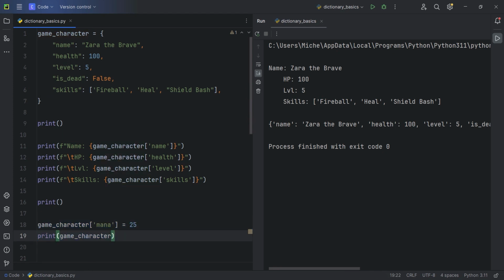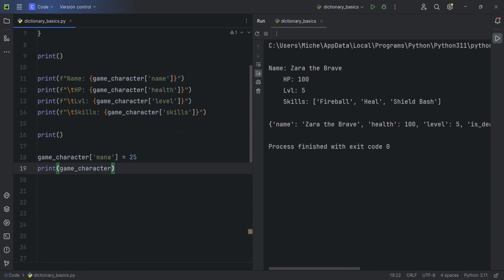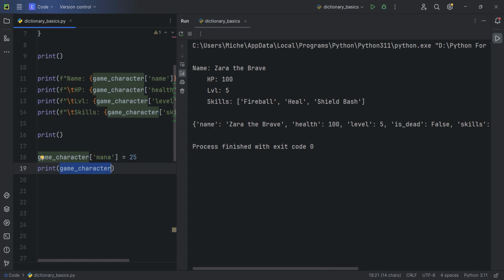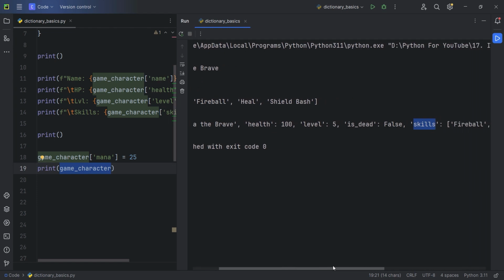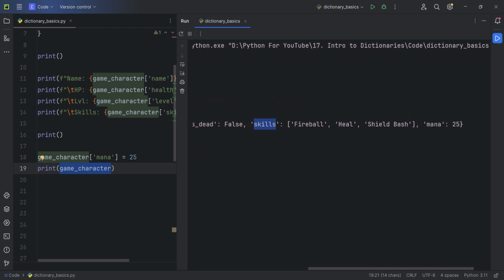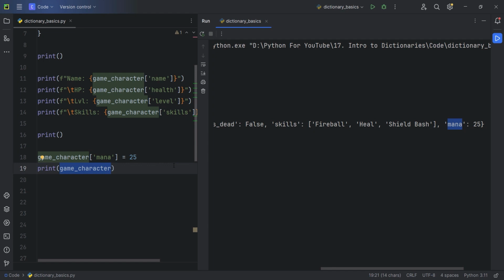So as you can see right here, I didn't print out any particular key of the game character dictionary. I printed out the entire dictionary, and this is how the output looks like. We have the name, the health, the is dead, the level, and the skills. But if I move this over, you can see that now I have another attribute that is the mana, or not a new attribute, a new key value pair. It's a new attribute for our game character.